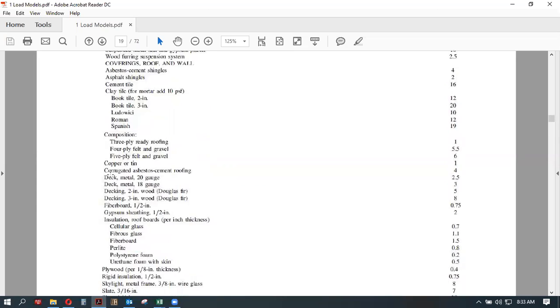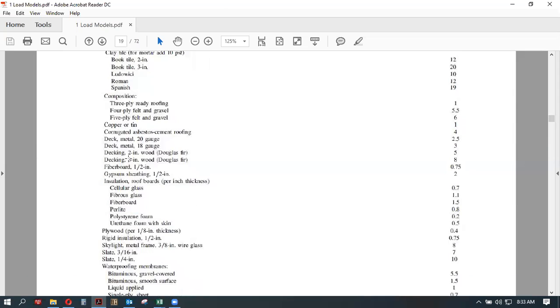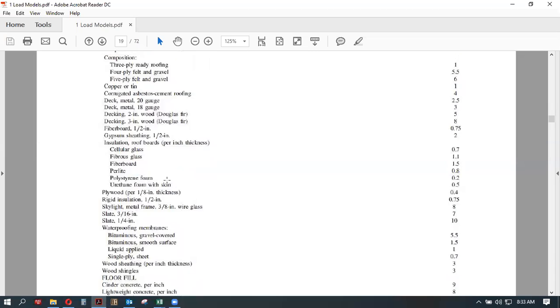And you'll see here's your deck, metal deck 20 gauge, metal deck 18 gauge. Those aren't the only thicknesses that are available, but those are the two most common, right? And you got a little bit more wood decking kinds of things. That's not plywood, right? So you got to be really careful here.